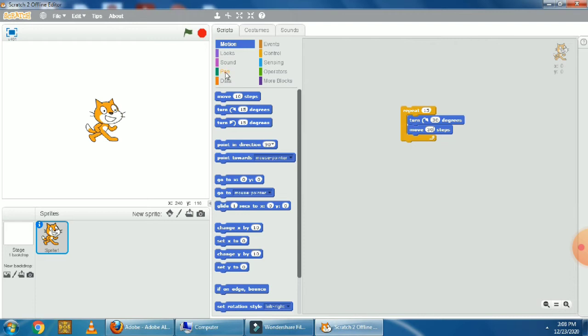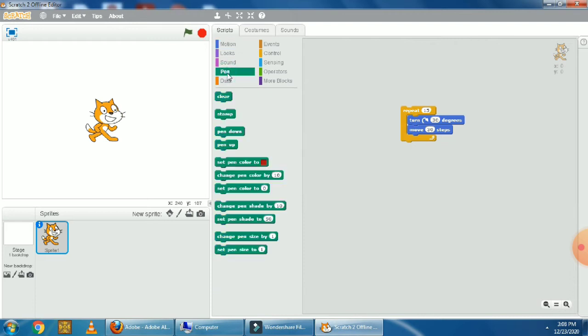Now select the pen block menu. So this is the pen block. Click on this and select the stamp block. Just click on it and drag it to the repeat block and place it below the move steps block. Okay, so we now have 3 blocks inside the repeat command.